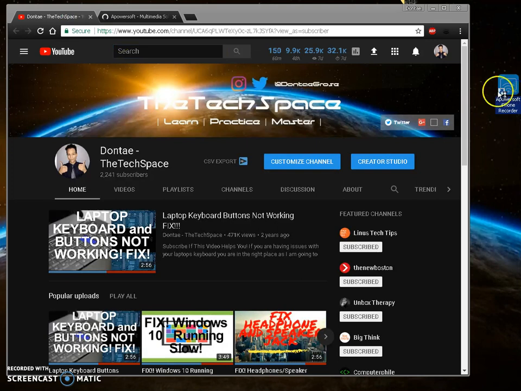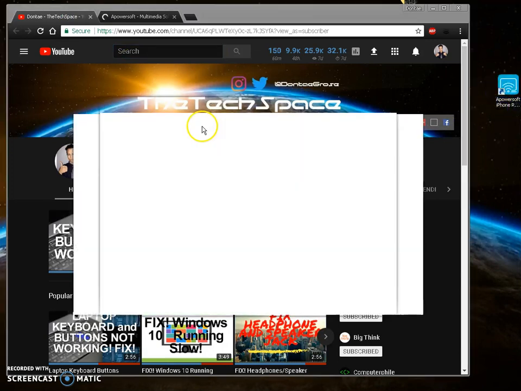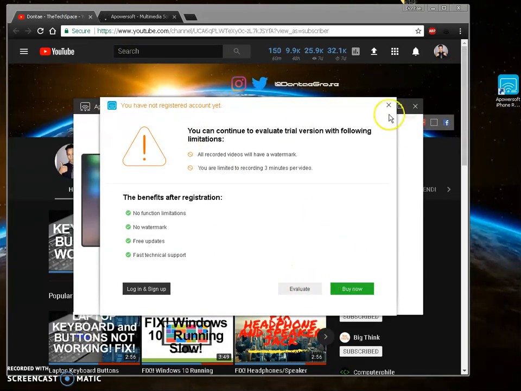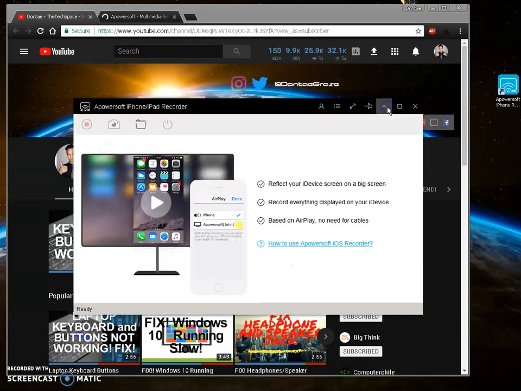Once you download it, you'll get this icon, which is, I'll show you right here. It is this one on the right side of the screen, a PowerSoft iPhone recorder. It's the blue icon. You're going to want to just click on that. Once you click on it, it'll just straight pop up, and as simple as that. You just exit out of this ad right here on the front screen.